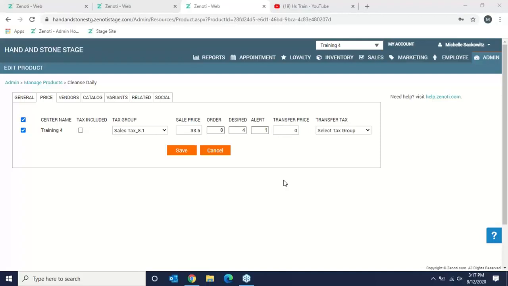There is no faster way to change the alerts. You would have to do it for each individual product.